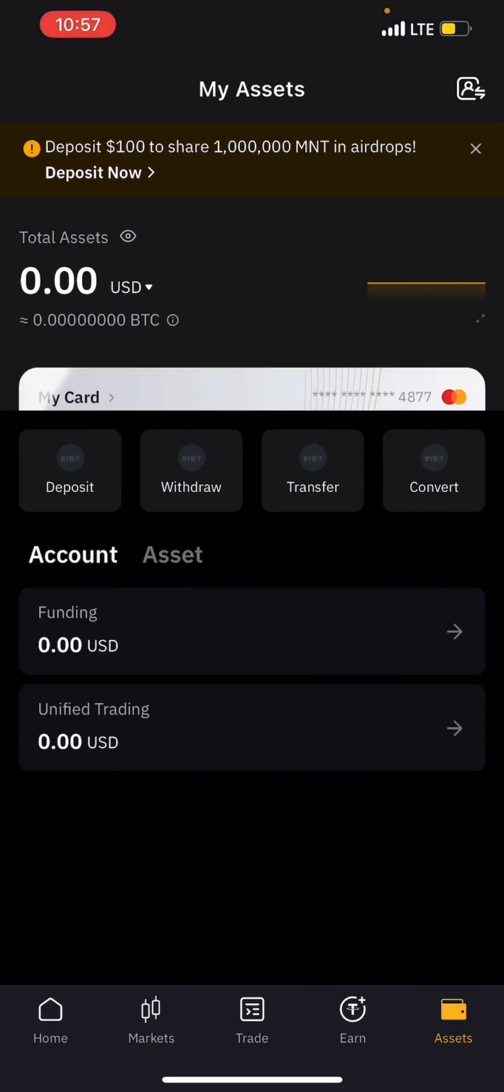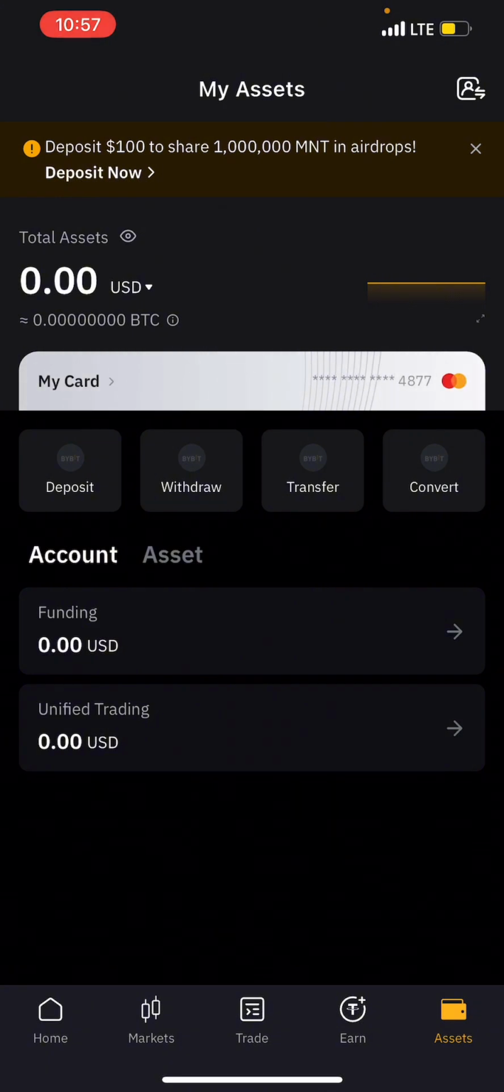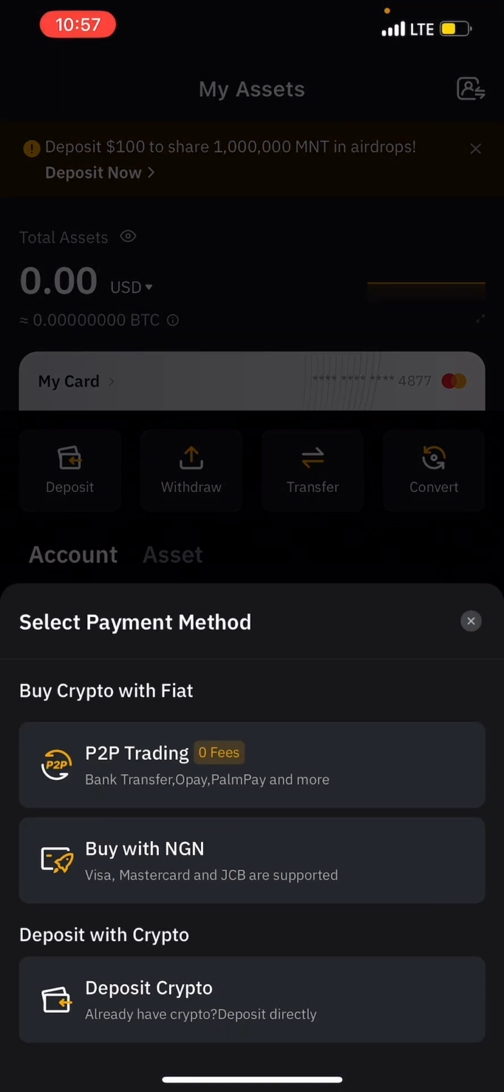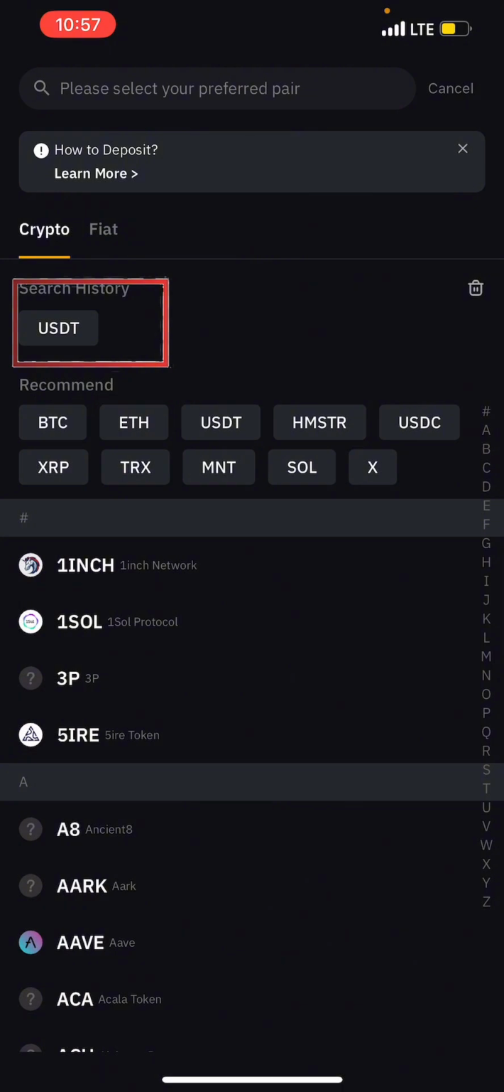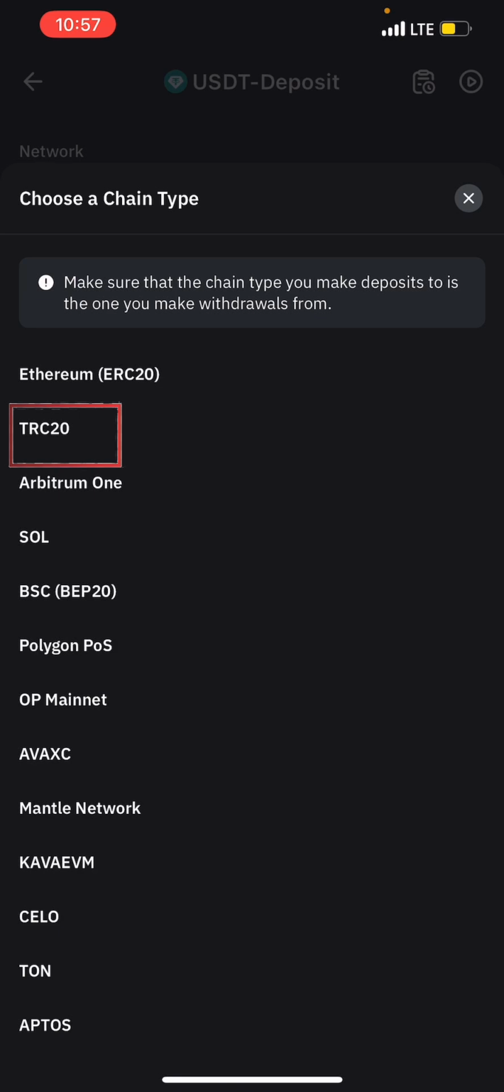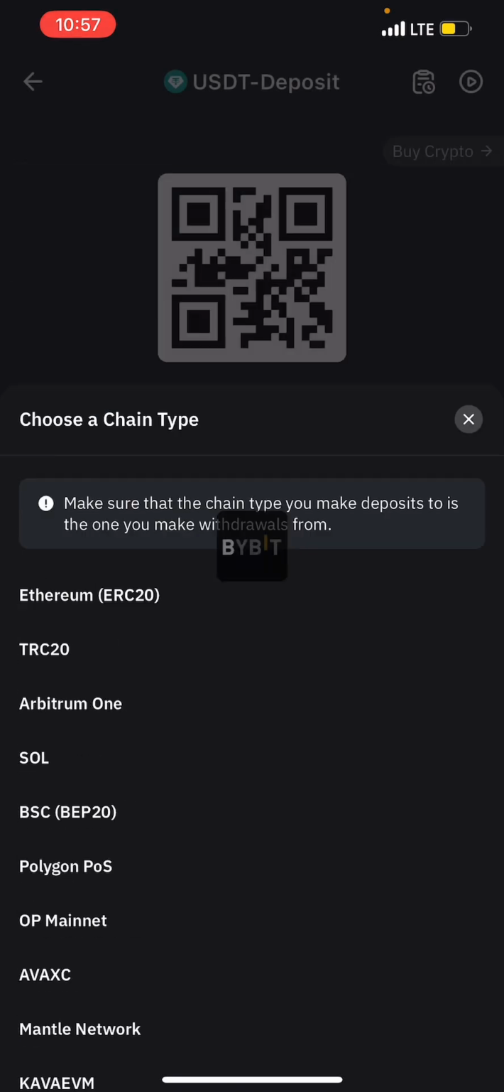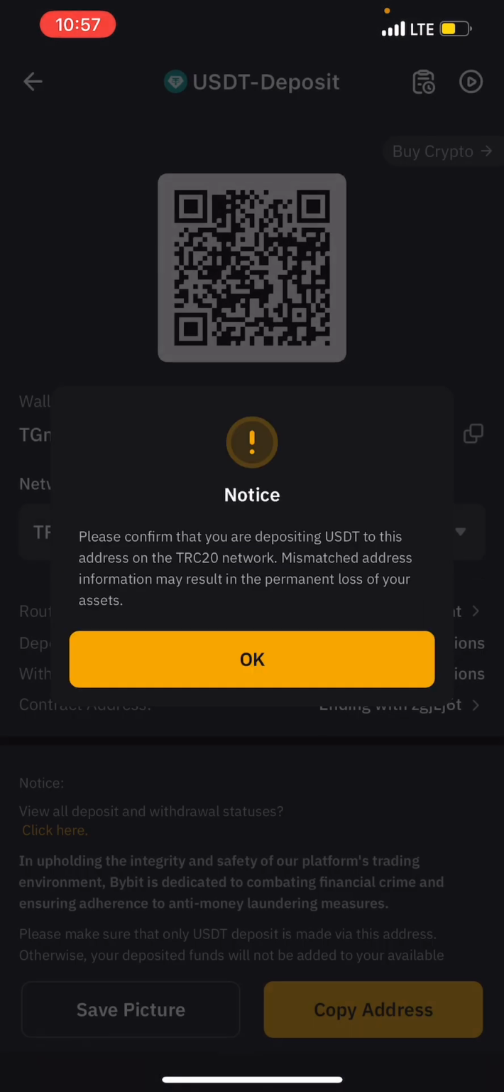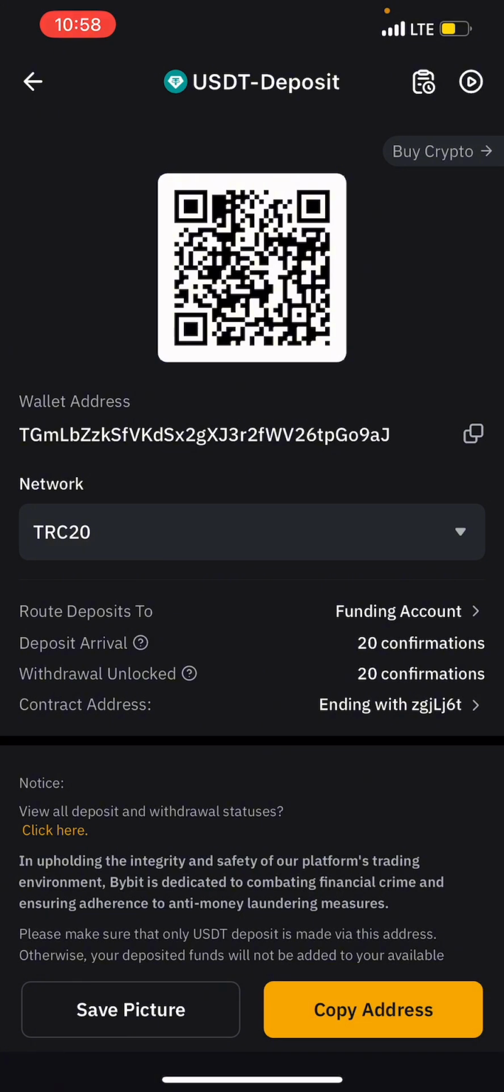Click on assets, and then click on deposit. We want to get our BYBIT deposit address. So click on deposit and then click on deposit crypto. Then next you want to click on USDT because that is what we're trading on, and TRC20. Congratulations, this is your BYBIT deposit wallet address.